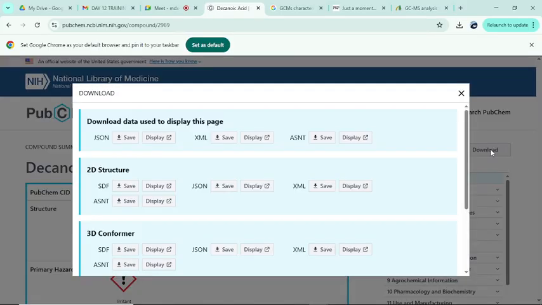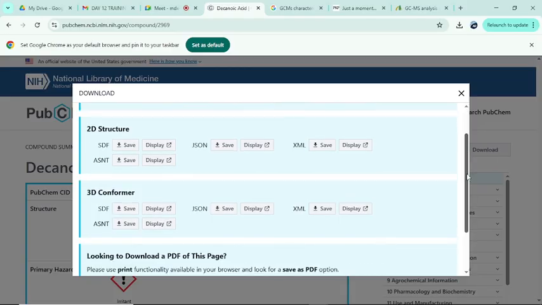I've already explained the different kinds of search. I talked about the exact match. I explained the similarity search. I also explained the superstructure search. So these are the ones I explained: exact match, similar structure, superstructure. These are the major searches. So here you come and click on SDF.